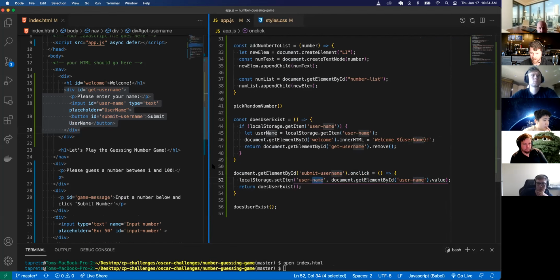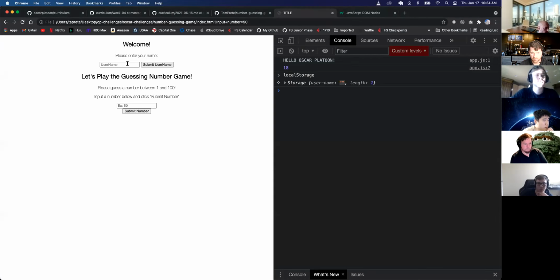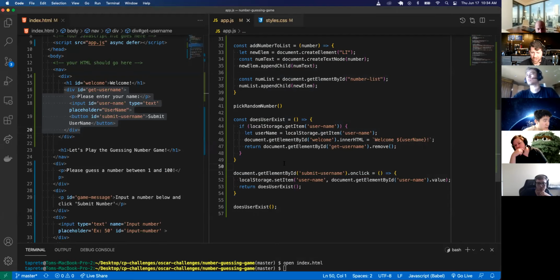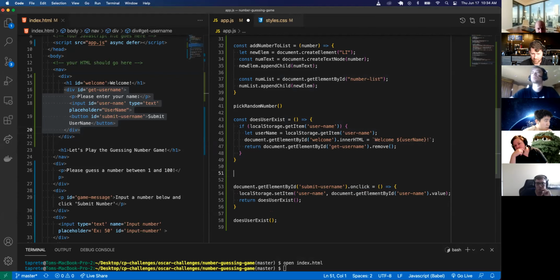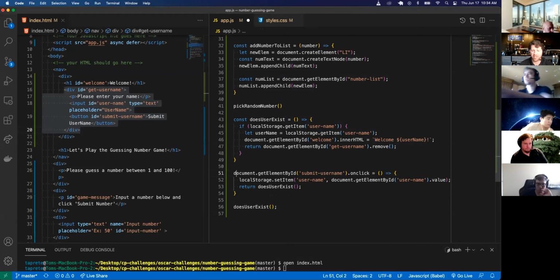Sorry, Sarah, what'd you say? Is there a way to gray out the button if they don't type anything in the input field? Yeah, you can definitely do that. I'm just trying to think of how to do that manually. You can grab this value, but then you'd have to add an on change event handler. But yeah, it's definitely possible.